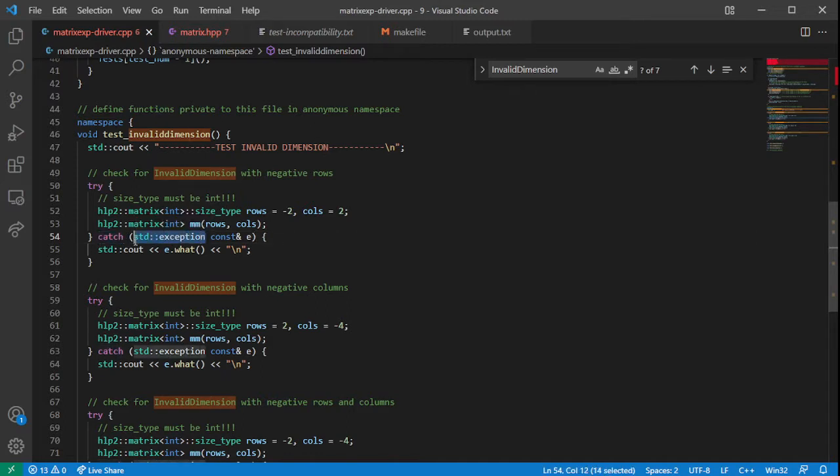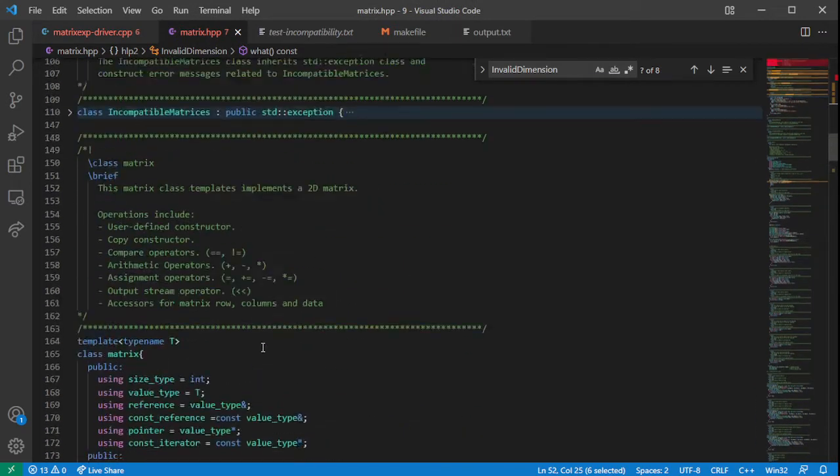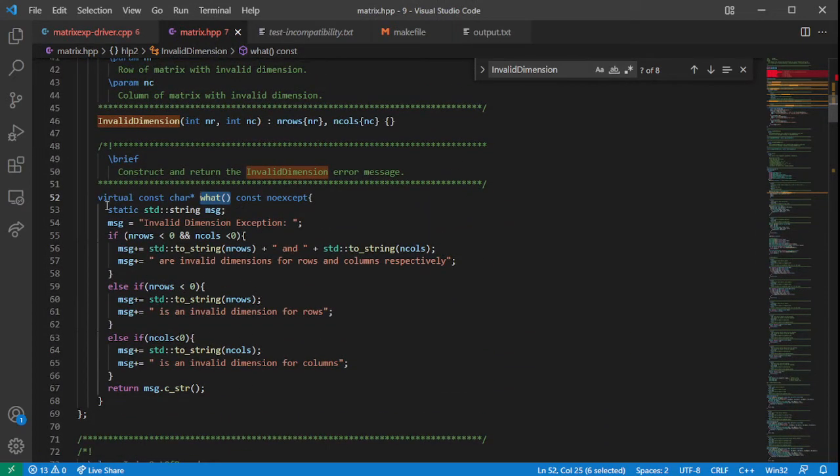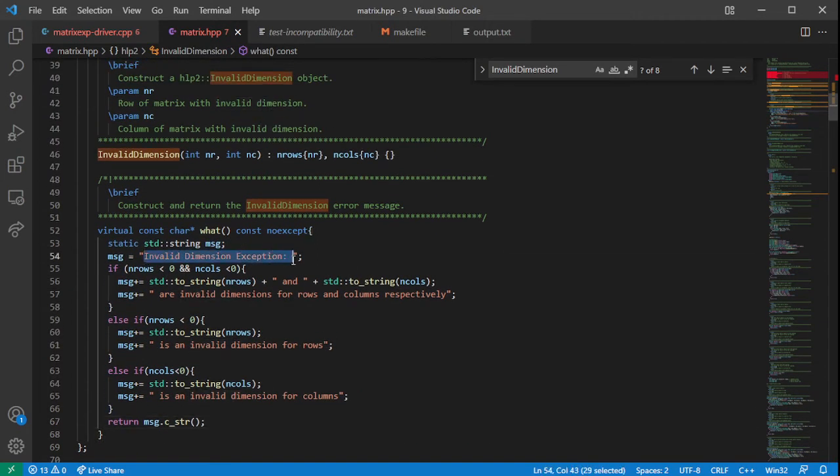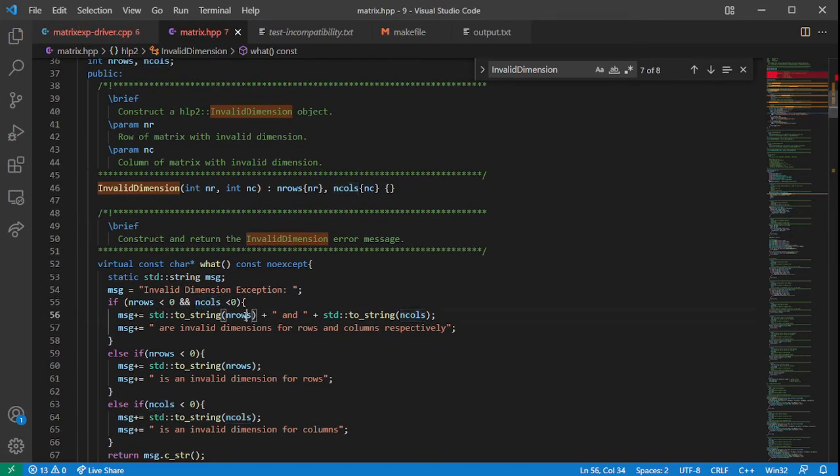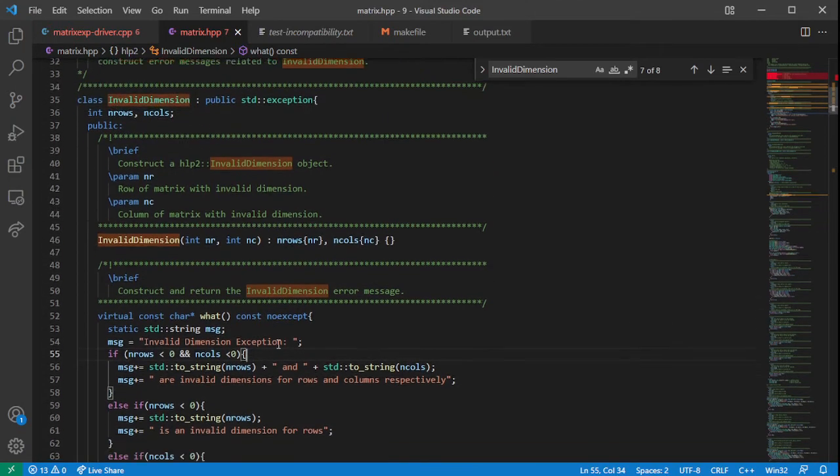It detects an error of std exception, and then you will print out the what function. So when what is called, we will run this function for invalid dimension. It will print out the error message based on whether it is because of rows, because of columns, or because of both row and column. So you have to write it out. Since this is all strings, you need to convert the data that you got before to strings, using std::to_string, so that it does the magic.